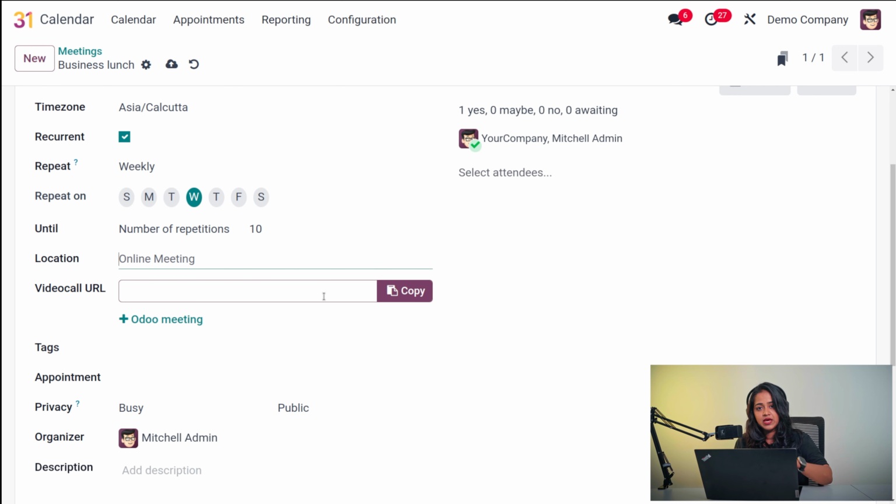So you can specify the URL over here. And if you want to add any Odoo meeting, you can simply add it from here. So that is added. By clicking on that, the meeting link will be there in the video call URL. And if you want to clear the meeting or even join the video call, you can do that from here.